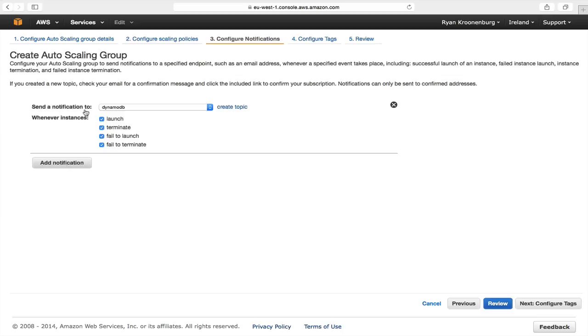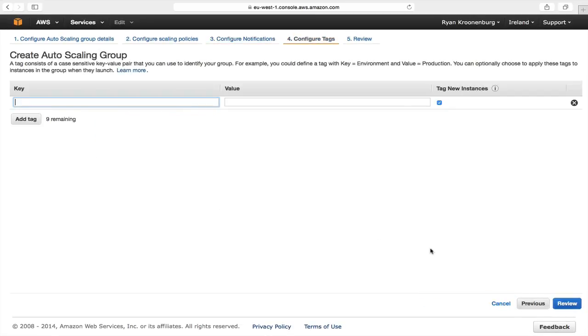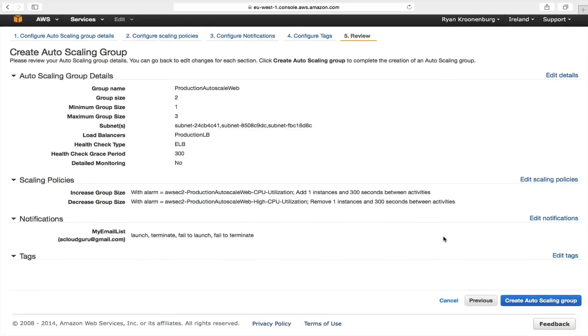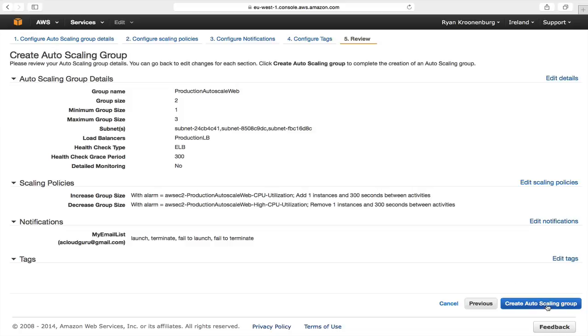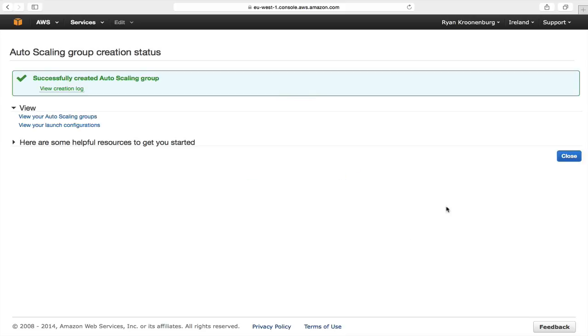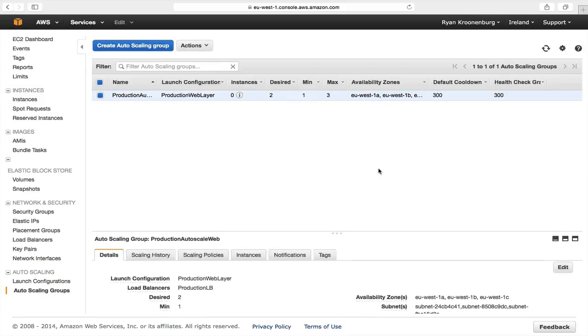This is where we configure our notifications. So I'm just going to add my email list, and this will send me an email whenever instances launch, terminate, fail to launch, fail to terminate, etc. And then we'll just leave the tags for now. And this is just the summary page or the review page, so we can see what it's tried to do. Now we're going to create our auto-scaling group. Okay, and it's been created successfully.